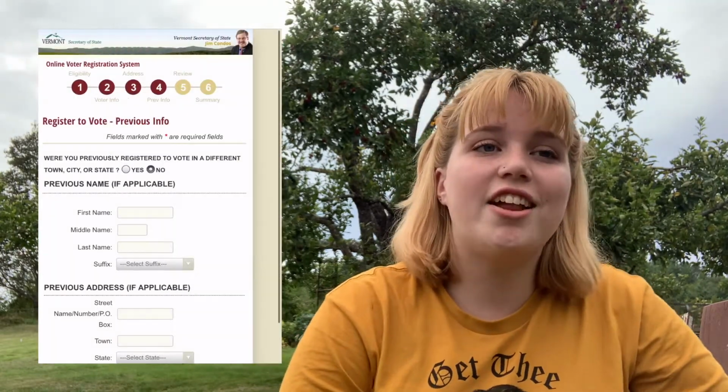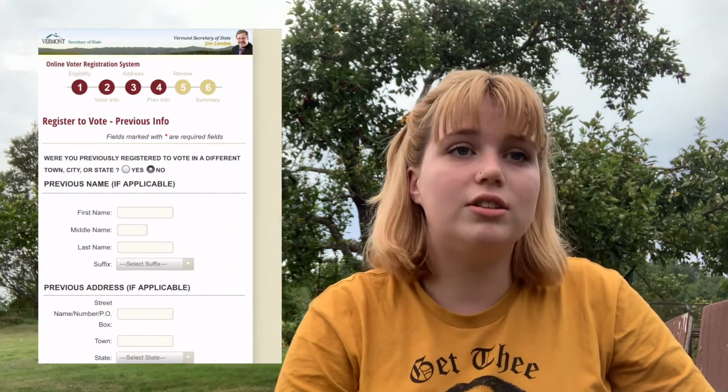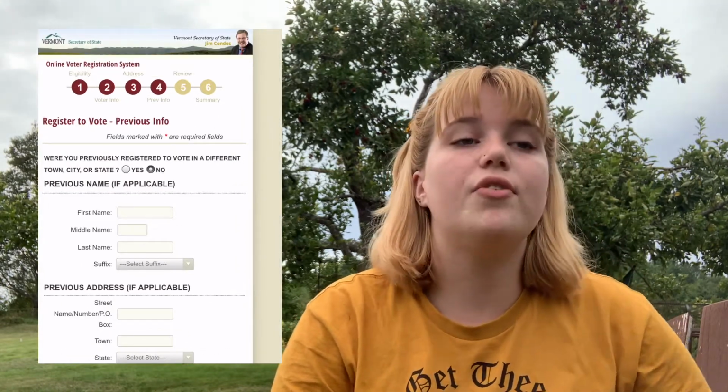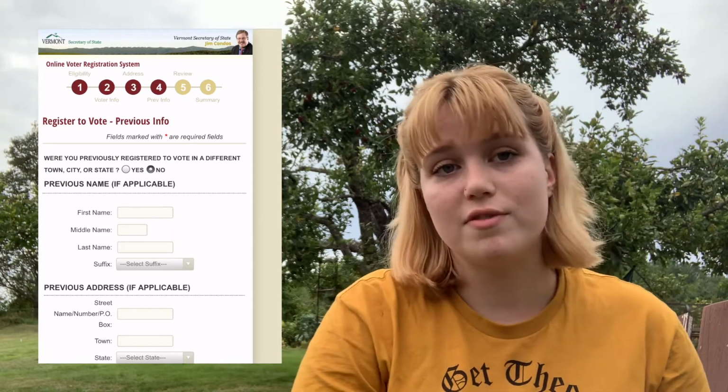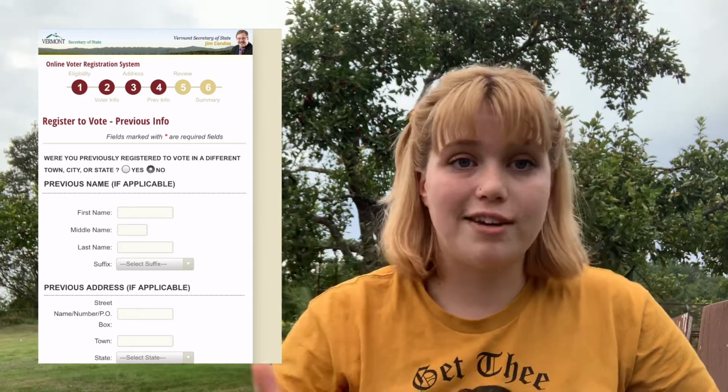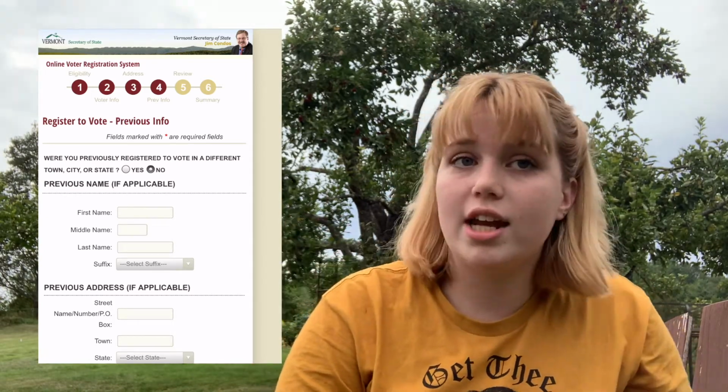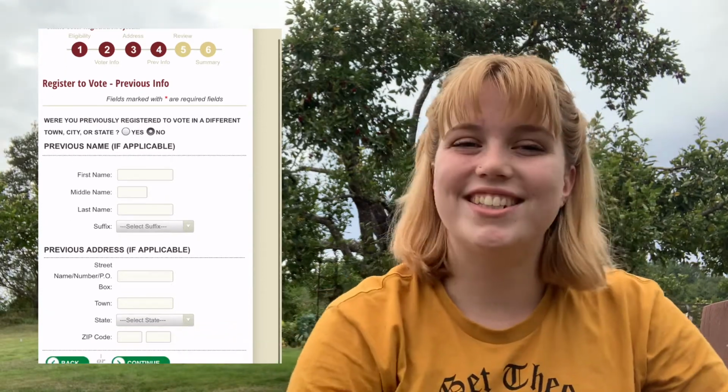If you've registered in another town or state or have changed your legal name, you have to put that information in so they can take you off your previous town's voter roll and update your current information. If you haven't registered anywhere else, you can just hit continue. And on to slide 5.